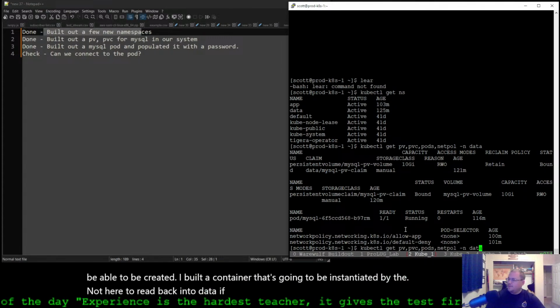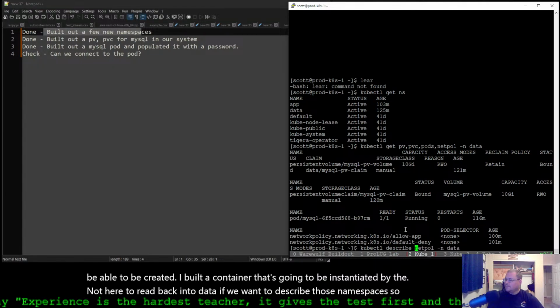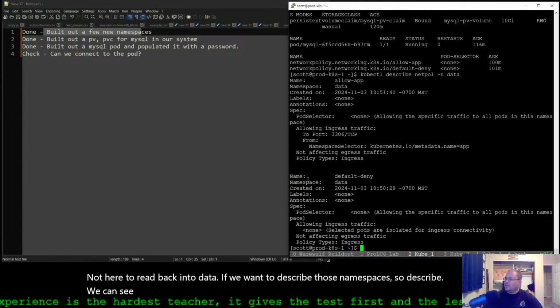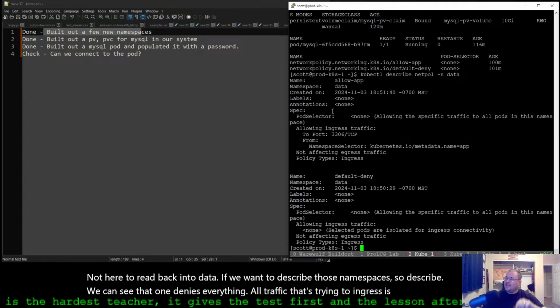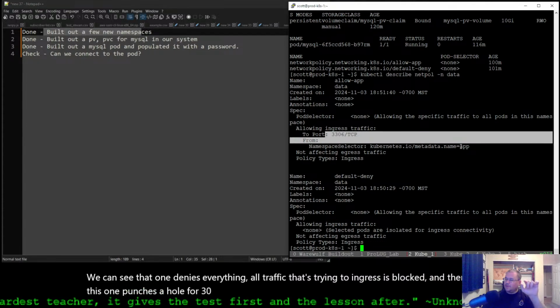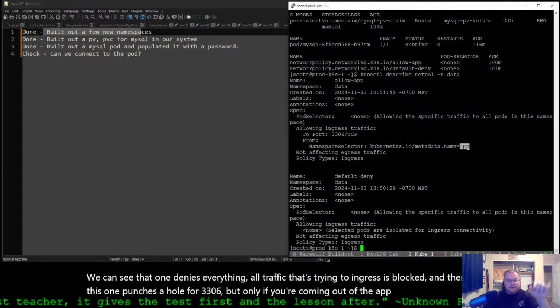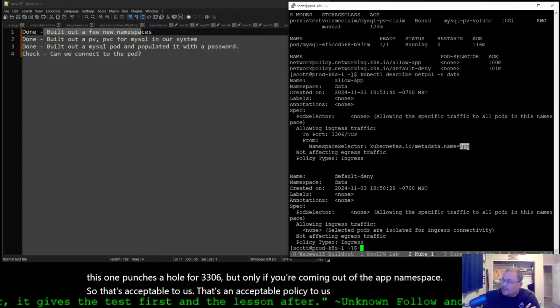If we wanted to describe those namespaces, so describe, we can see that one denies everything. All traffic that's trying to ingress is blocked. And then this one punches a hole for 3306, but only if you're coming out of the app namespace. So that's acceptable to us. That's an acceptable policy to us. That's an acceptable way to do this.